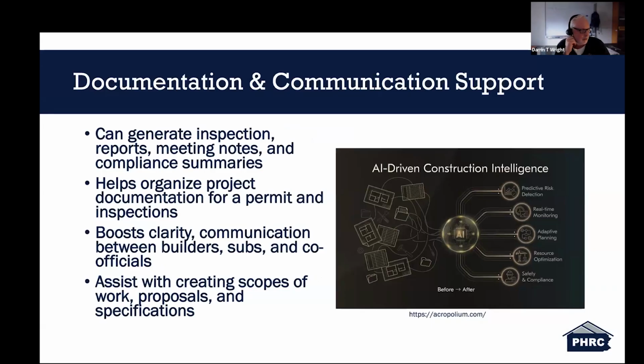And in documentation and communication support, I think this is an area where everybody can benefit the most. AI can generate reports, meeting notes, and project documentation. It helps keep information organized and consistent. This improves communication between team members and reduces the risk of missing important details throughout the project.